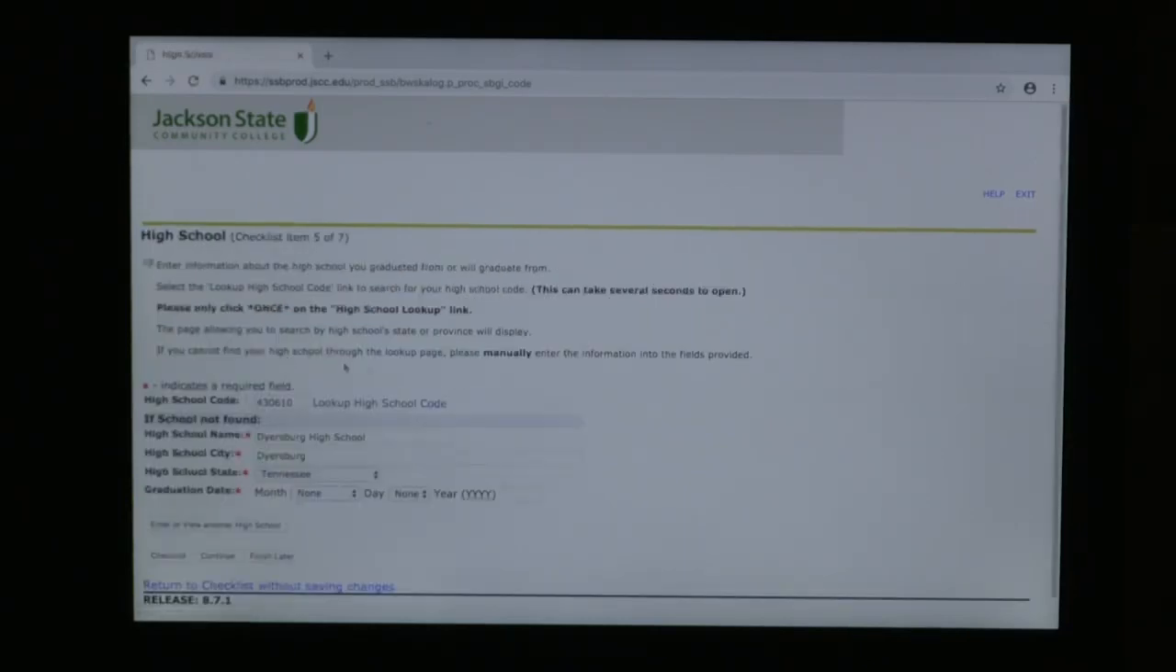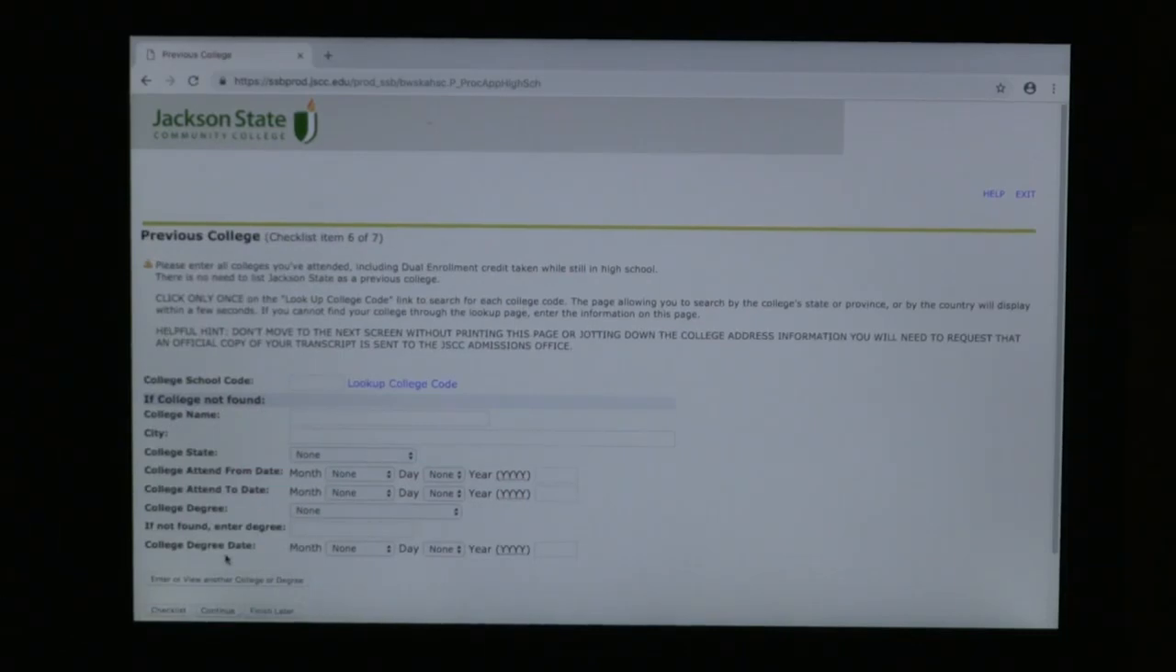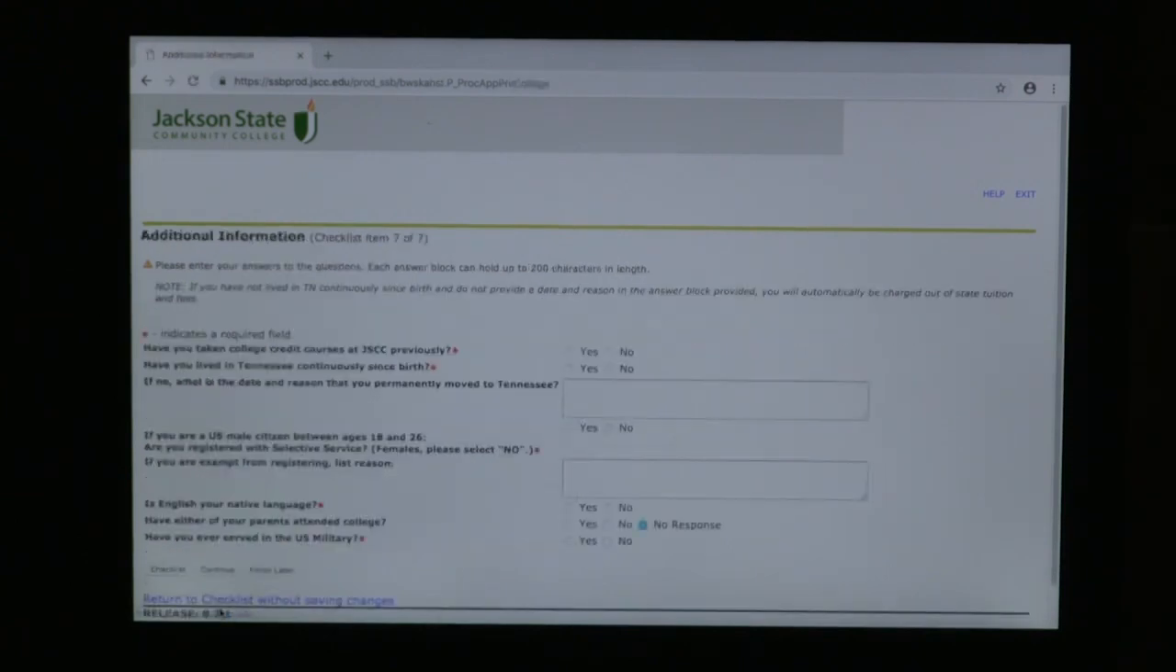So then when you add that, it actually fills in all of the high school information, except for the graduation date. So let's say that I graduated on May 5th, 2000. So the next block is going to be for previous colleges. If you didn't attend any previous colleges, you can just leave this blank and hit continue.